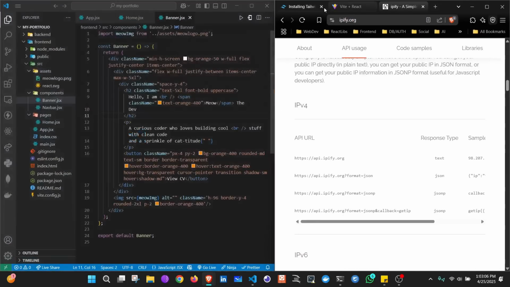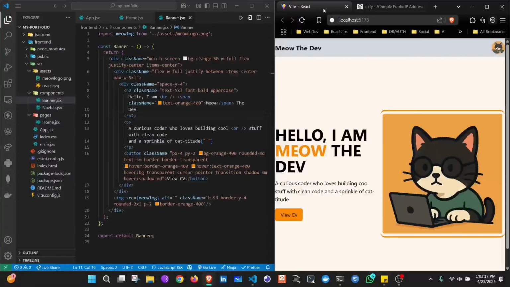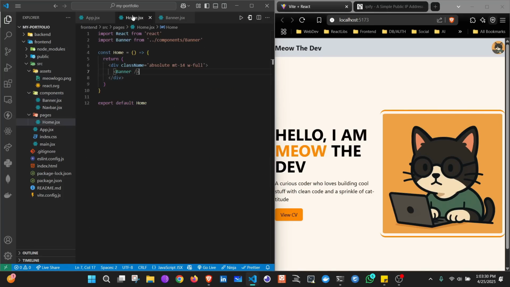Now the question is, how and where will we use that? So when somebody opens our website, then first of all they will land on this page or home page, isn't it? So for that reason, we can actually define the logic in our home page.